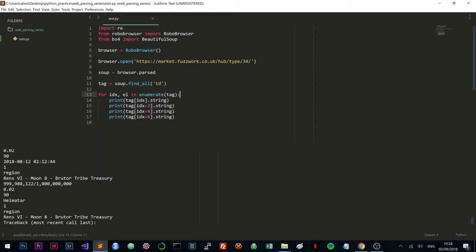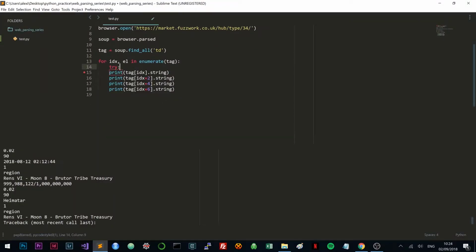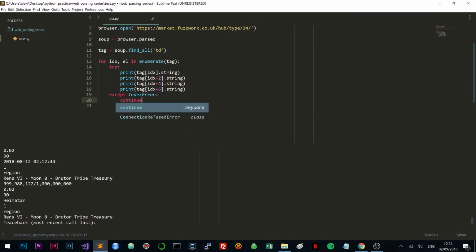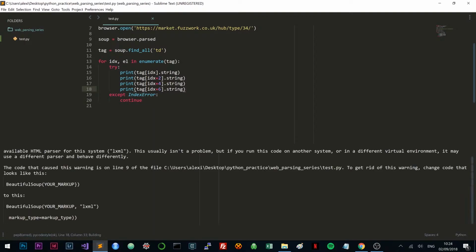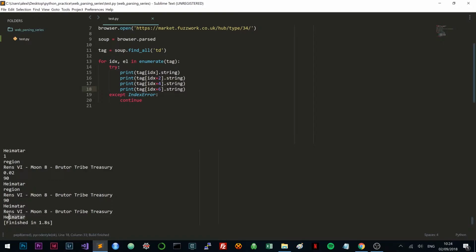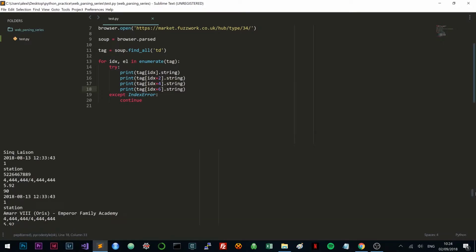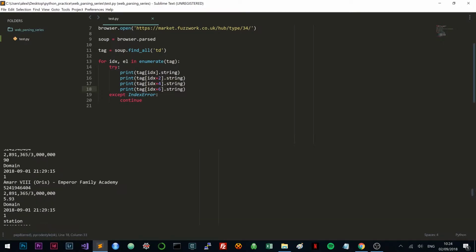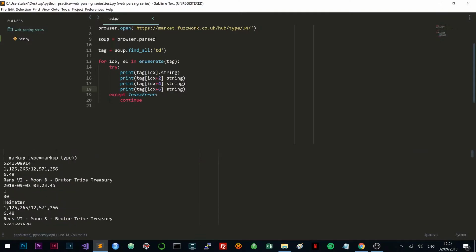So what we can just do is we can just wrap this in a try except. And we can just do continue. Let's see if that gets rid of the error. Yeah. Okay, and let's just look at the bottom of our data. So I don't want to be capturing the regions. Why are we capturing the regions? Just have a look.